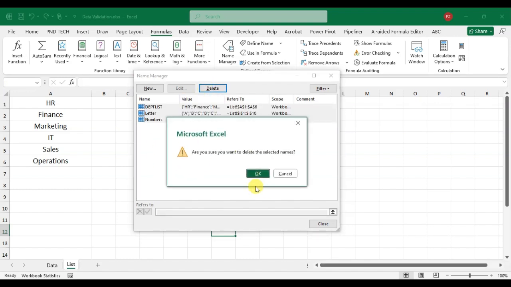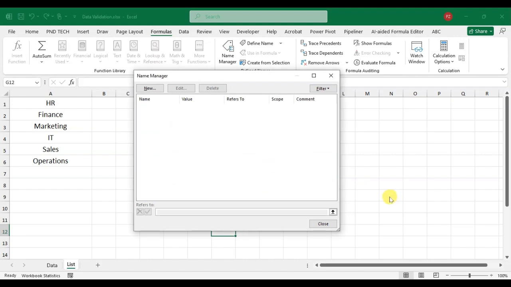Just click on delete and click on OK, and that's it. Here you can see all three name ranges deleted at once in Excel.